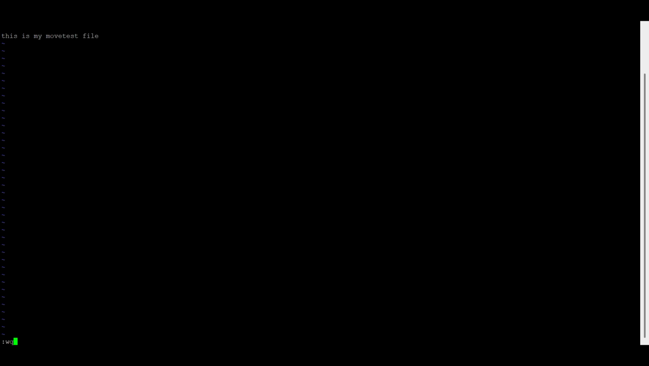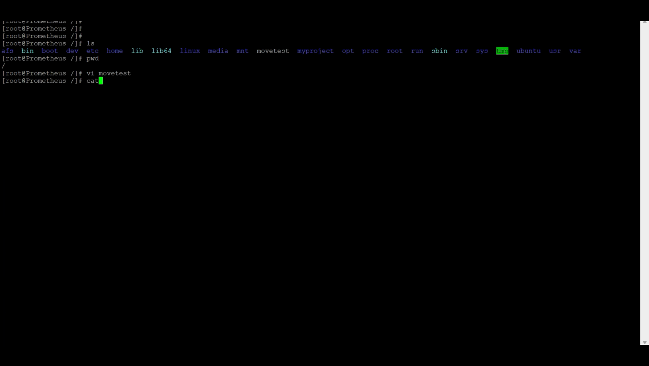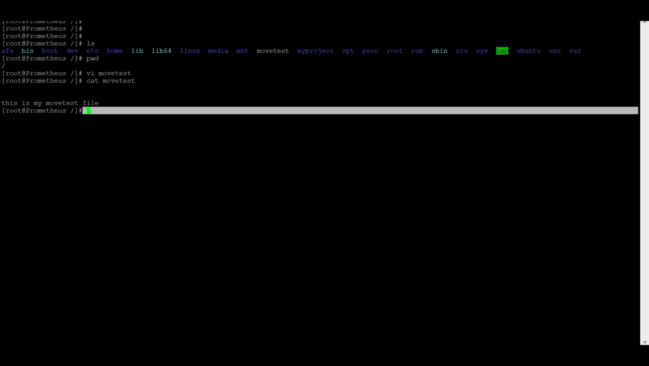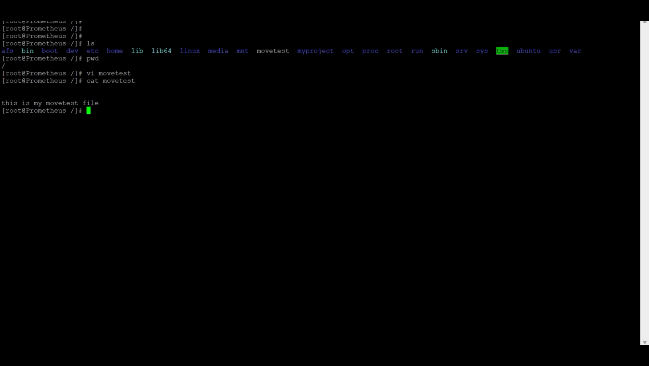Then I'll save it. Now I want to see the content. How can we see? By using the cat command. Okay, by using the cat command we could see. Now I want to move this file from slash to the Ubuntu directory. Okay, how can we do that? So the command is mv, from where, source and destination we have to give, correct?